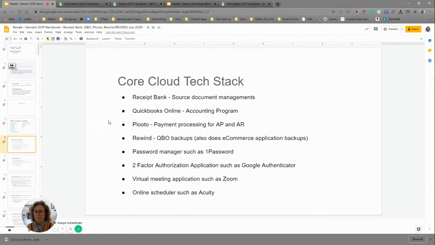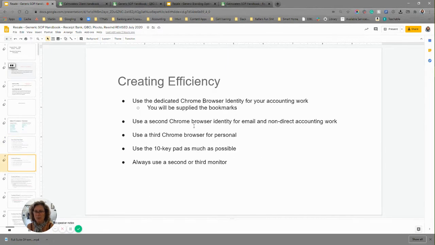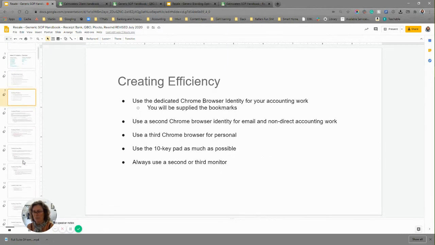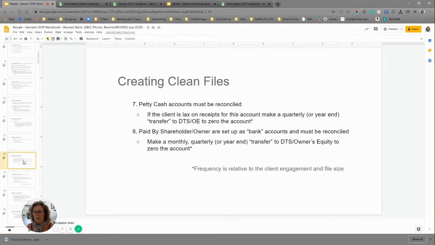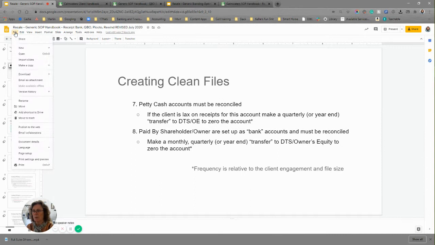At any rate, you can change this out, obviously, for whatever your cloud tech stack is, creating efficiency, whatever your modes of efficiency are. And what I want to do is show you how fun it is once you brand it. So you can brand the file, and then you download it as a PDF, and the links will stay live. And even that is more fun than sending your clients off a PowerPoint.